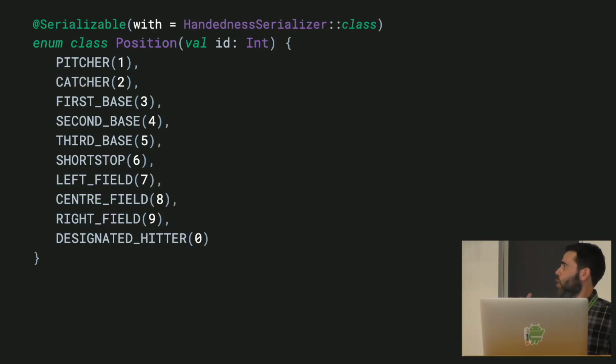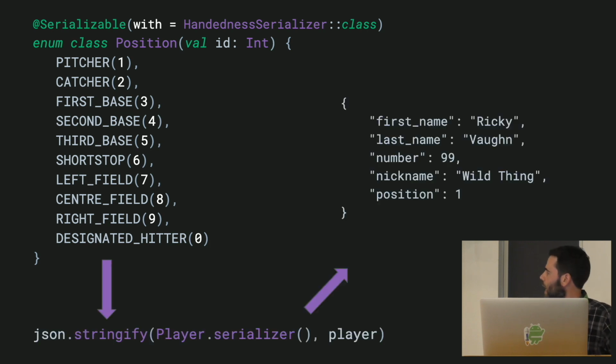Now we can go back to our class definition for position, and you'll notice up at the top we're marking it as serializable, and we're specifying which serializer we want to use for this class. We're using the position serializer, which we just created. Now when we serialize, it comes up with the ID instead of the value, so exactly what we were looking for.